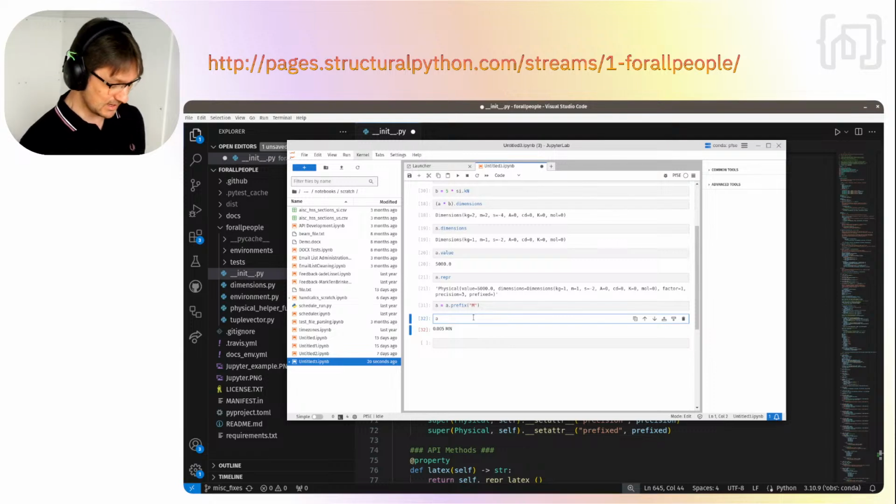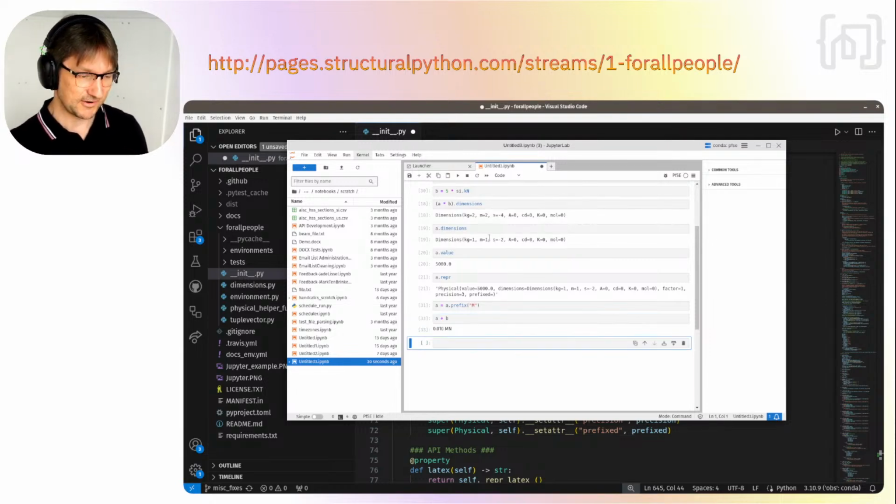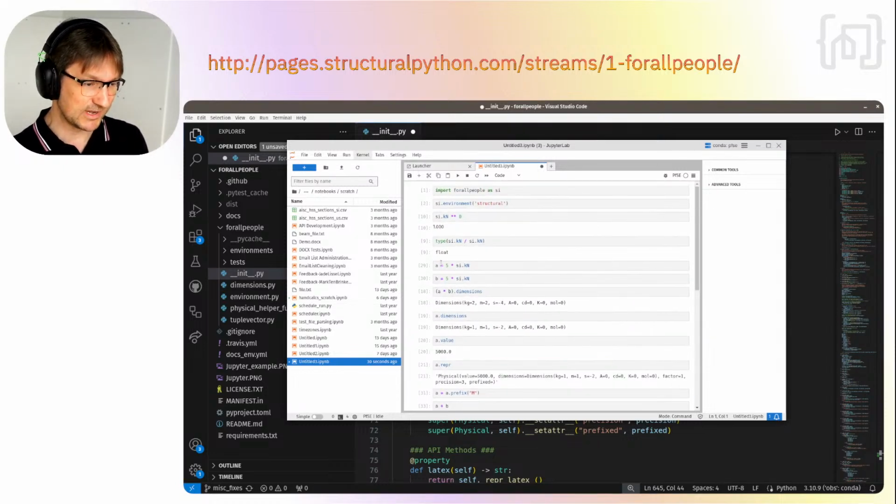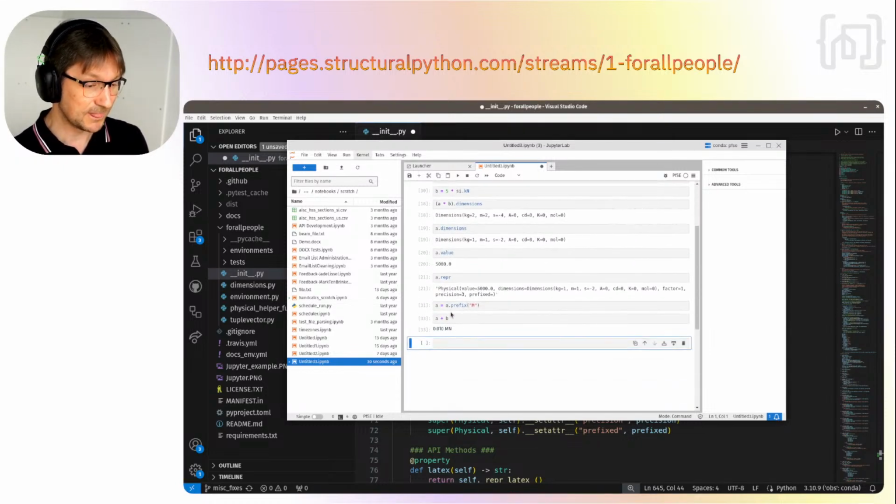Now if I add it to B, which I know is in kilonewtons, there we go. That's the behavior I was expecting. I reran this cell up here and reinitialized A after I had set the prefix to it. So A plus B equals 0.01 meganewtons.